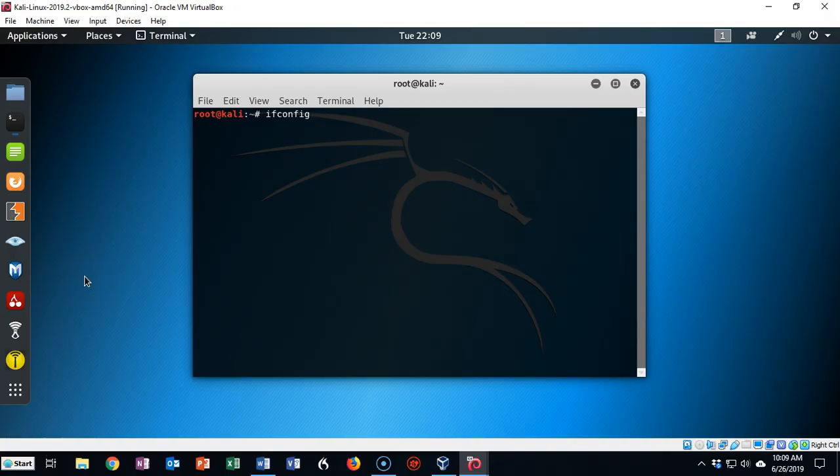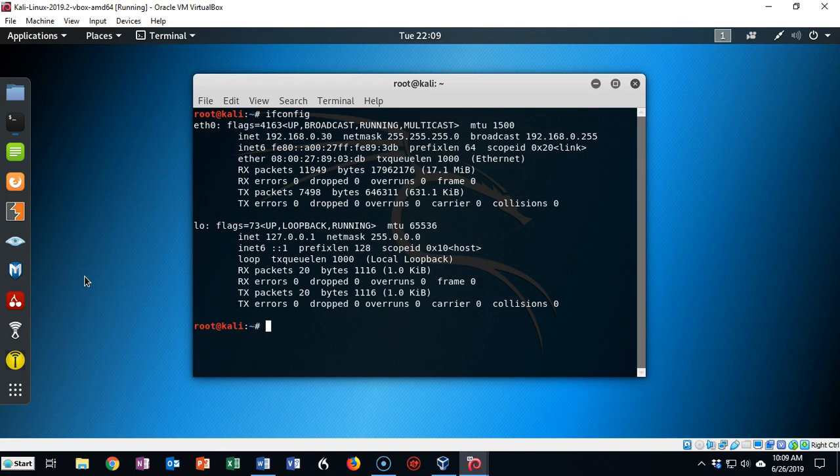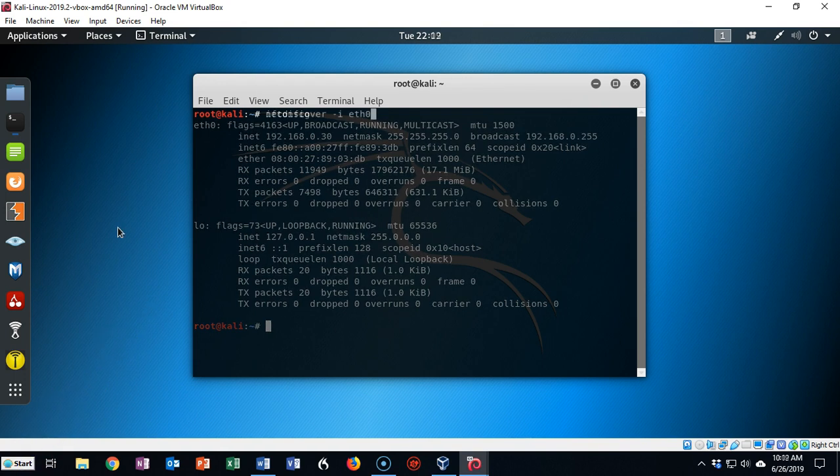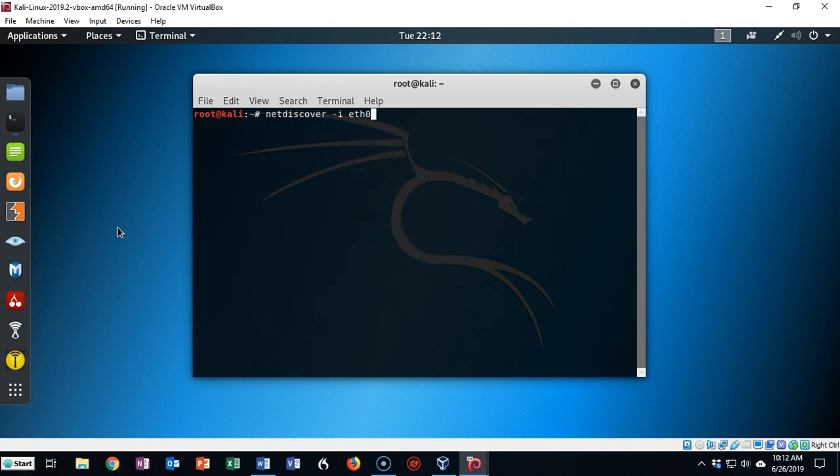So the first thing I like to do is get the IP address of my attack machine, or my Kali box. To do this, I just bring up a terminal, type in ifconfig, hit enter, and it comes back and gives me the IP address assigned to my eth0. Now this is my IP address for my Kali machine. Your IP address for your Kali machine will probably differ. And we're now ready to move on with footprinting our target network.